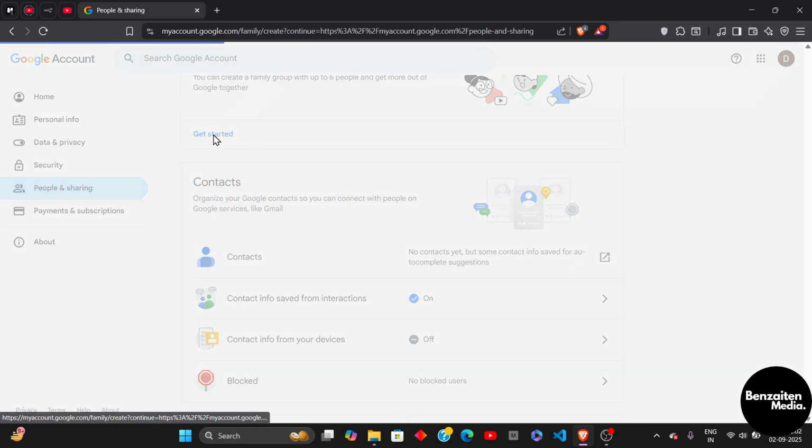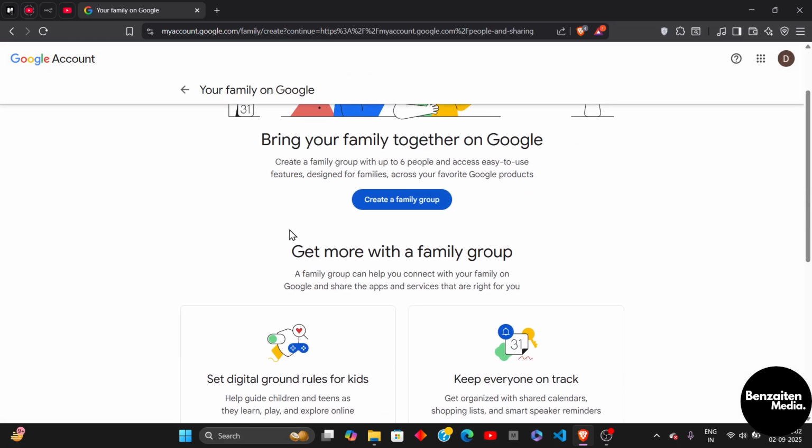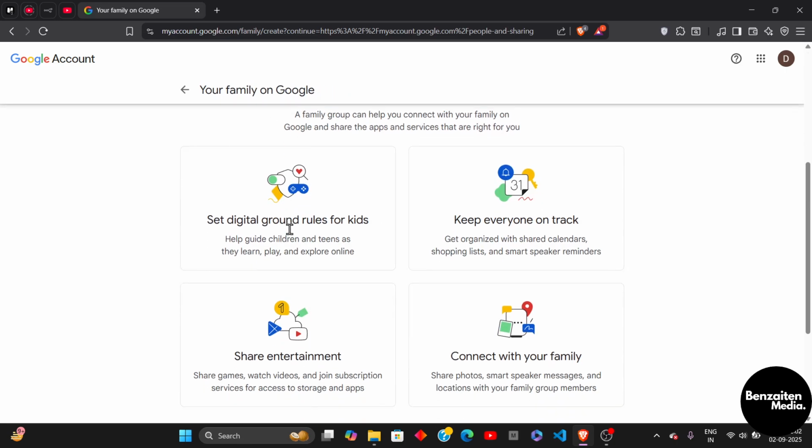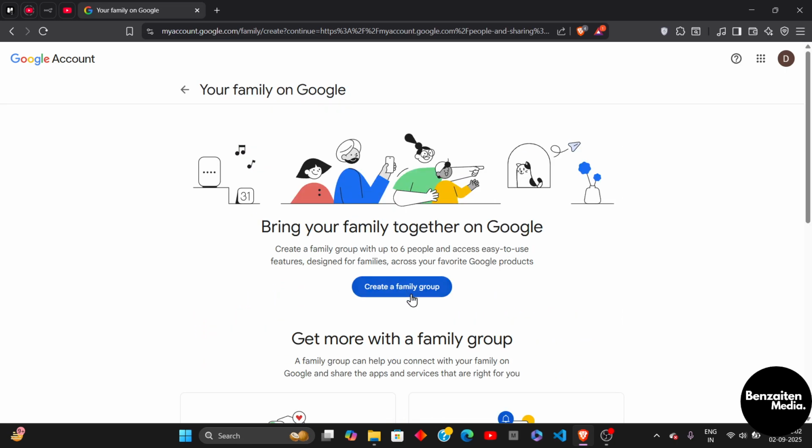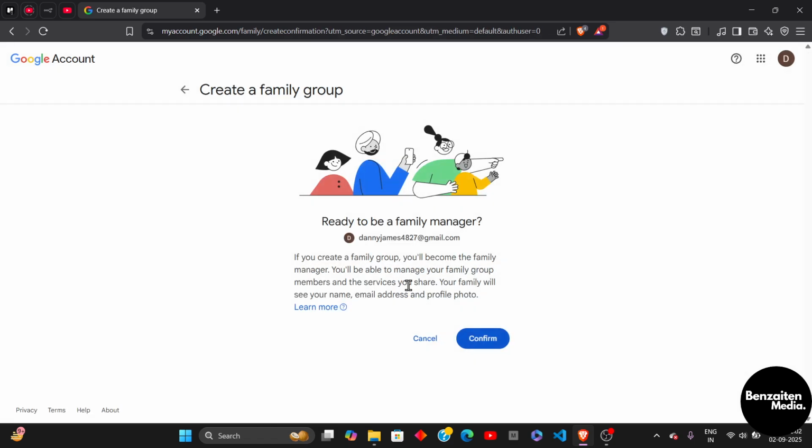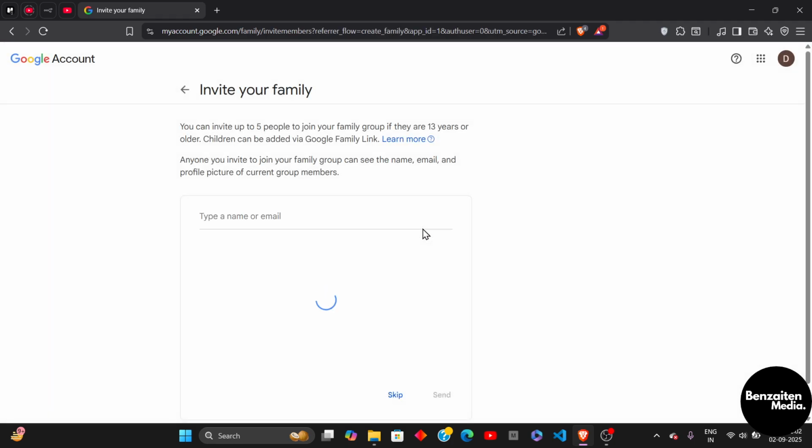After clicking on People and sharing, you will see the option of your family on Google. Simply click on Get started. After clicking on Get started, you will see a family group. Just click on Create a family group and after that click on Confirm. After that it will show you that you are ready to be the family manager.